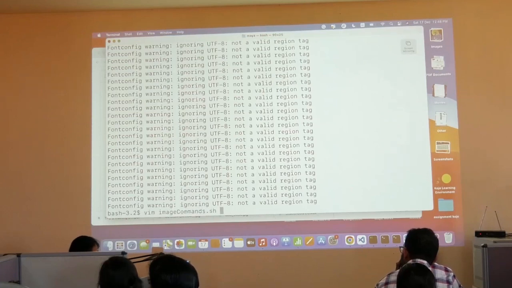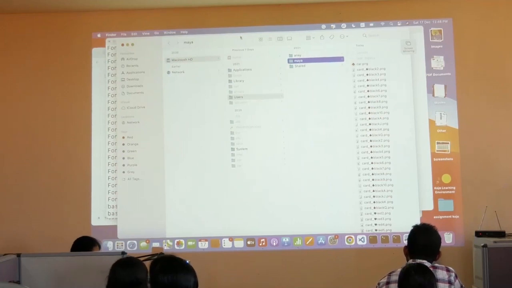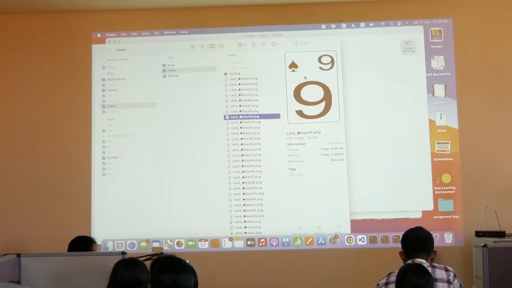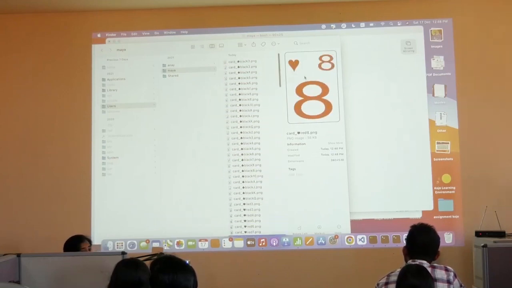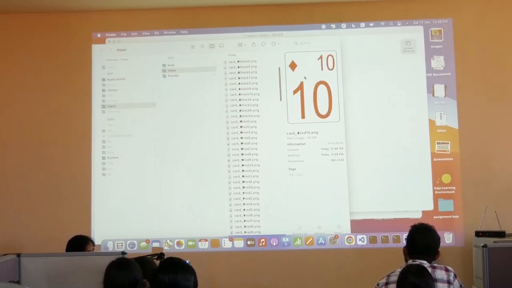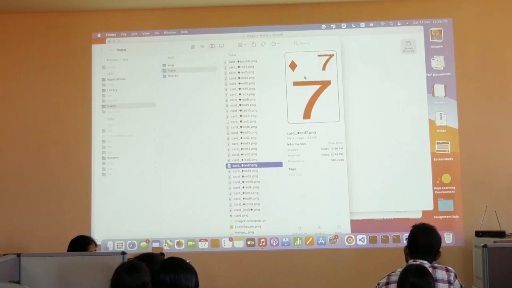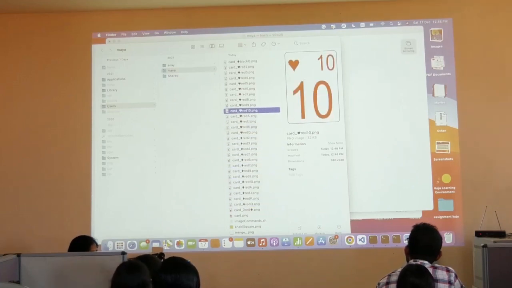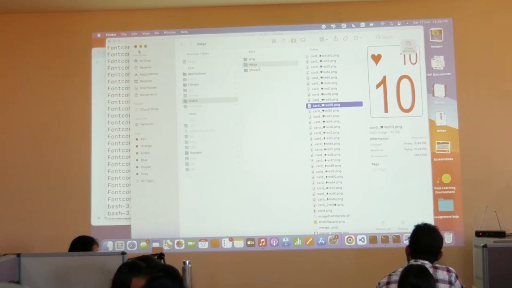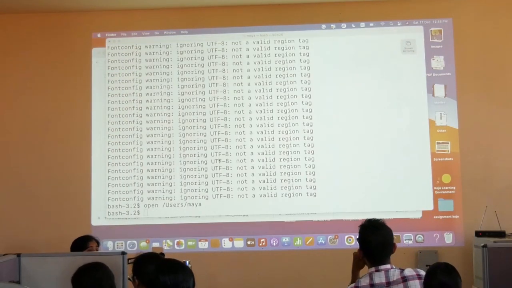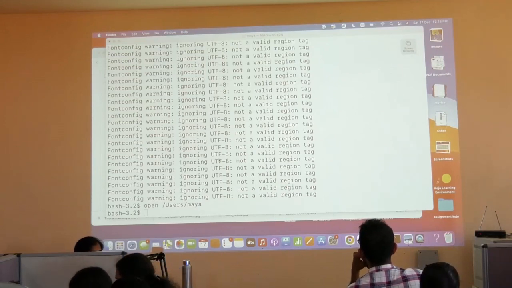To view all the cards, where do I go? I go to my directory, my folder. If you notice now, under my folder you will find all the cards created. Can you see this? The first color is over, second color starts, third color will start. So in this way, we can create the entire deck of cards.